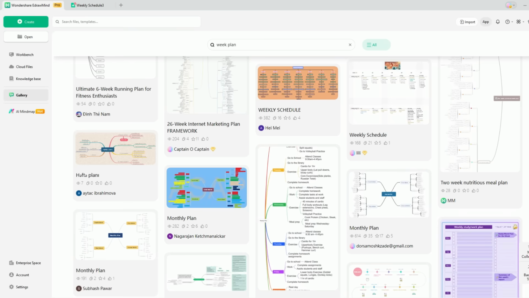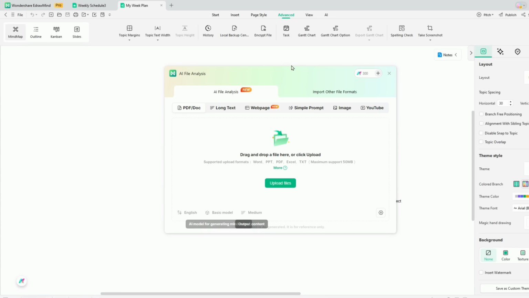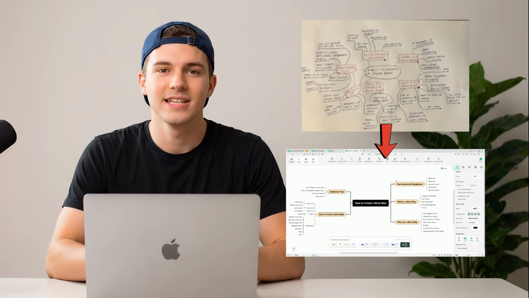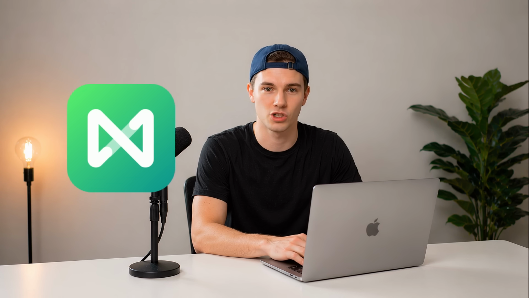So, if your week often feels messy before it even begins, try planning it visually in EdrawMind. You can start from a template, use EdrawMind AI, or even turn handwritten notes into a mind map, whatever gets you from scattered tasks to a clear plan faster. That's how you can plan a week of work in less time with EdrawMind.